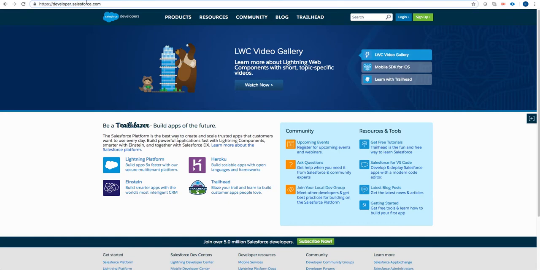developer.salesforce.com. When you get to developer.salesforce.com, you're going to be brought to this page. Come over to the top right, and click this green sign up button, and click that.